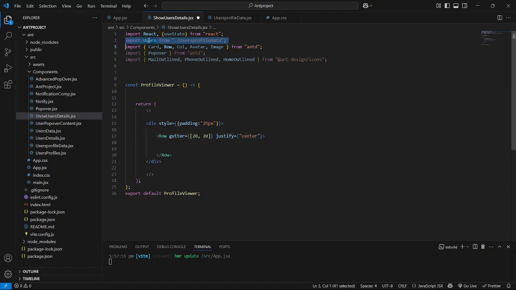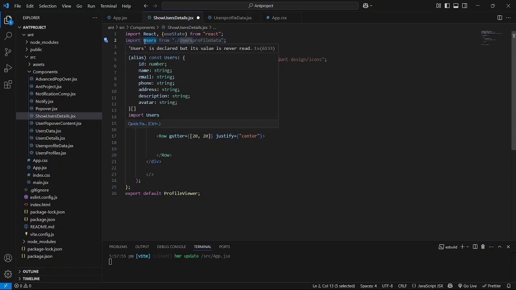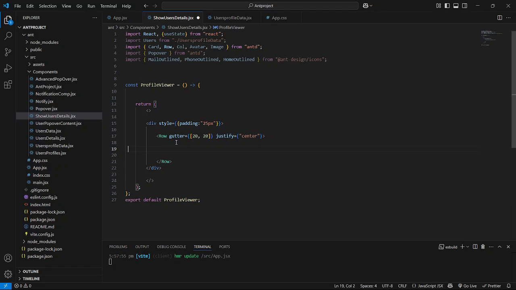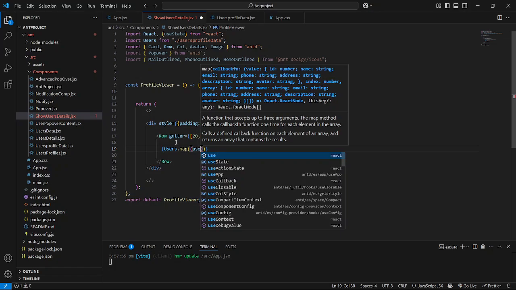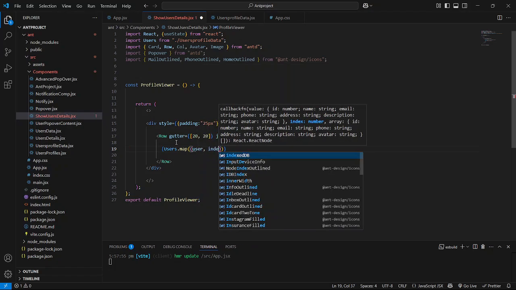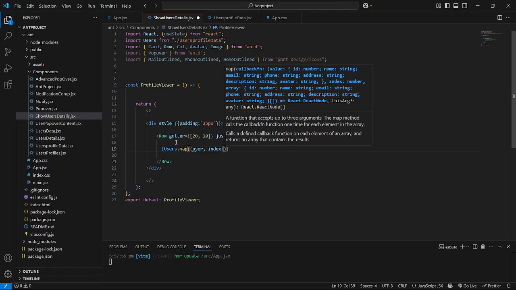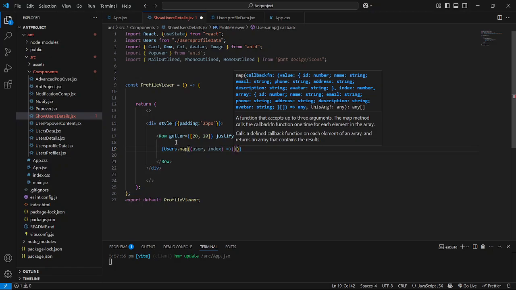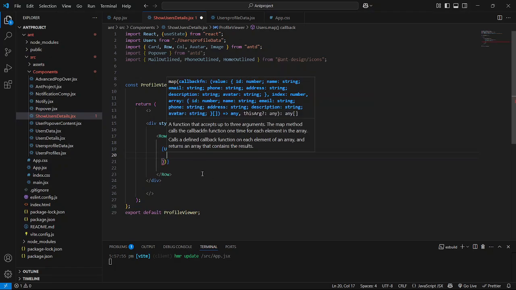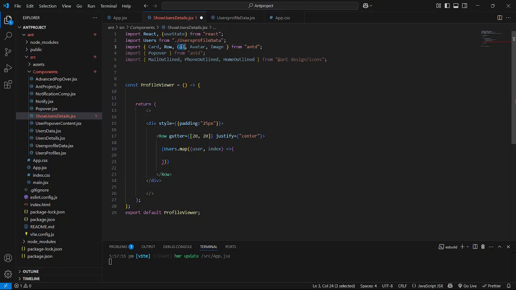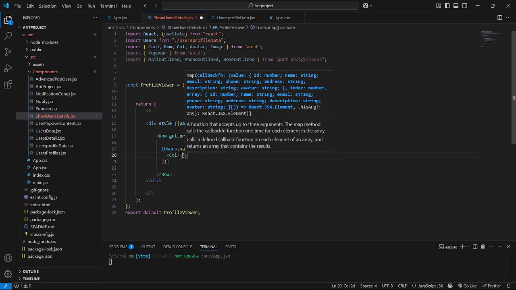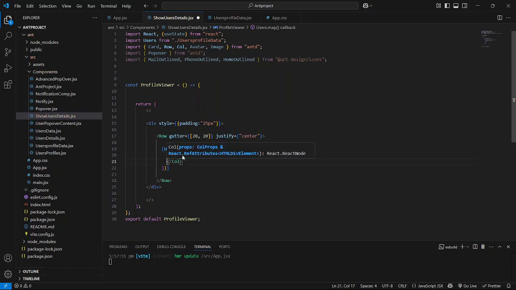Now copy this users from here, and we will use map to loop over these users. Copy it from here, and like this. Now dot map. I'll say user, and I'll give index as well. Although we don't require the index, let it be here only. Now inside this I am gonna use the Col. Col is used to create the columns. Inside this I will use the Col, and just close this and open this.